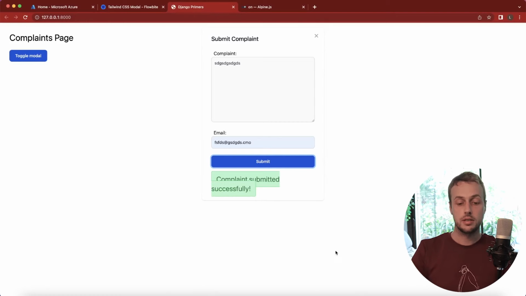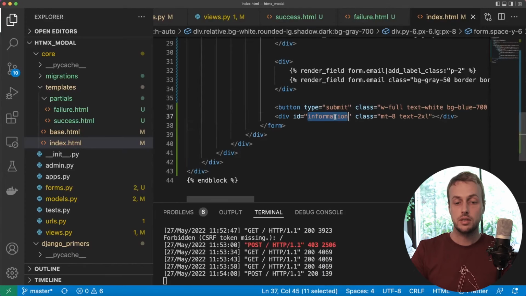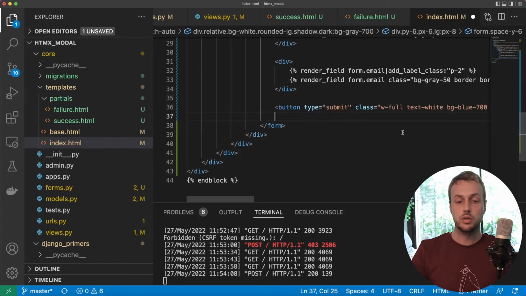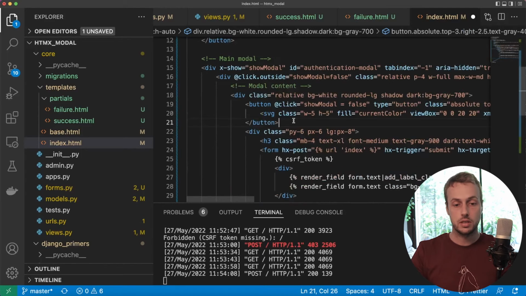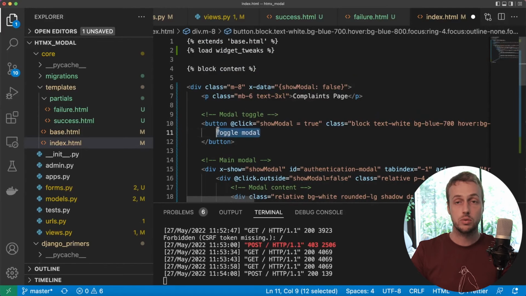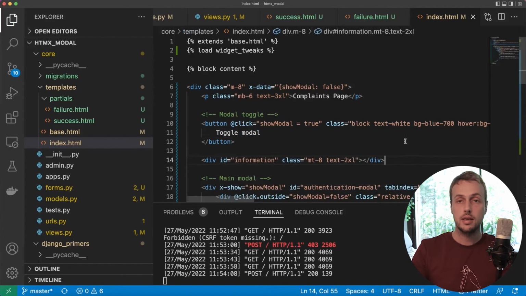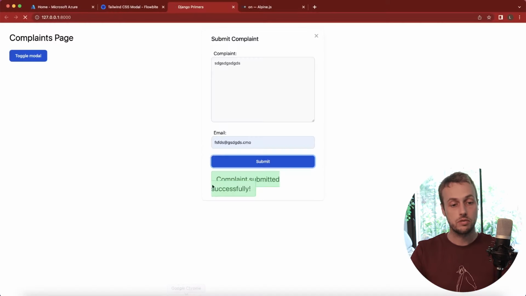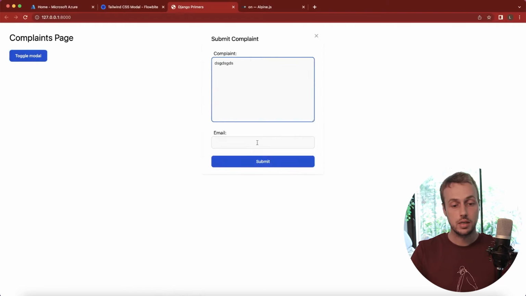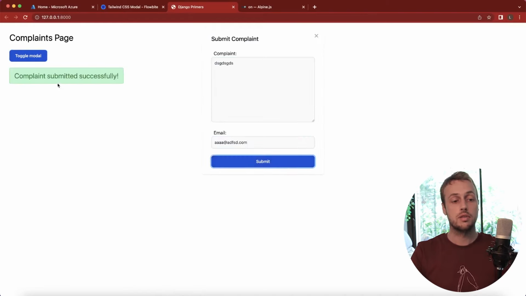And I think the problem here is that I've added this information div to the wrong place. Let's cut that out of the modal. It shouldn't belong in the modal. I actually want to put this underneath this button here that actually toggles the modal. So on the main part of the page, not in the modal. So we'll paste that in there, and the HTMX response should still be placed in this information div. If we go back to the page and refresh, I'm going to submit another complaint here, and when we hit submit now, we have this complaint submitted successfully. This little alert on the side that lets us know that that worked.